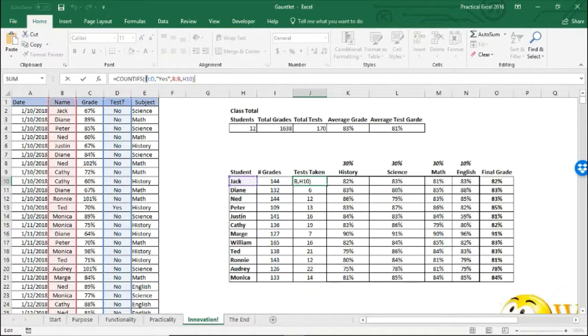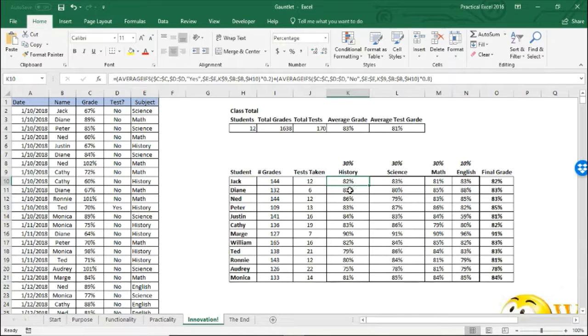So just to explain it a little bit, it's checking to see, just like above, whether or not it was a test, and then it's also filtering by name for whoever this name is here. In this case, it's Jack. And then we break it down even more.